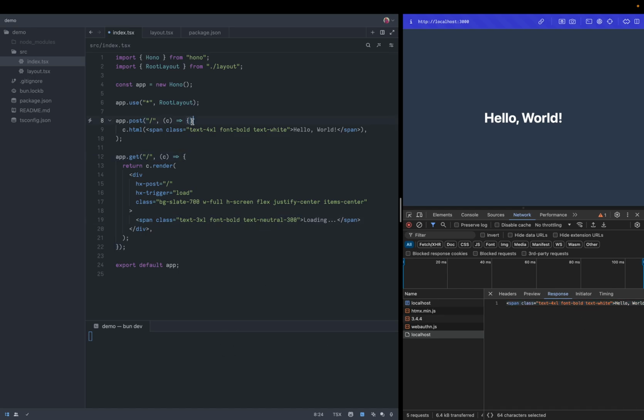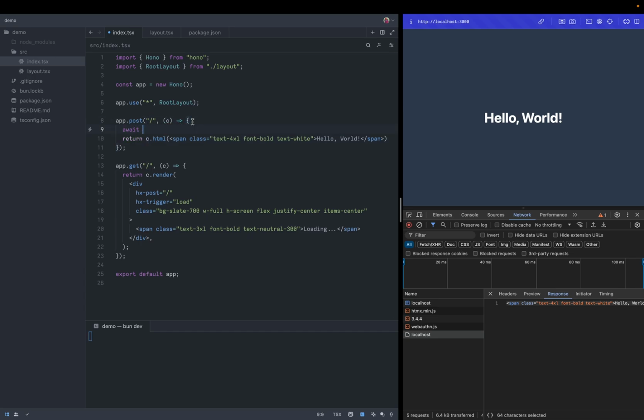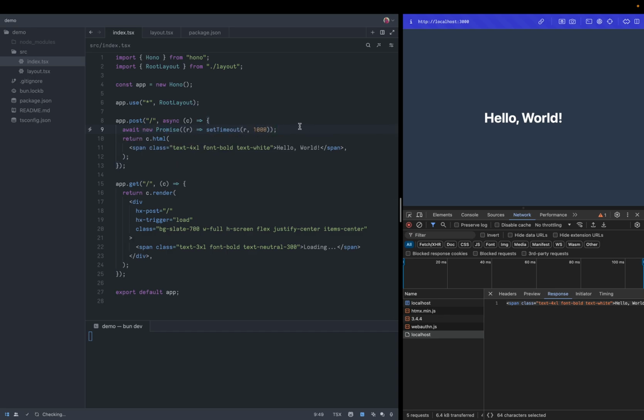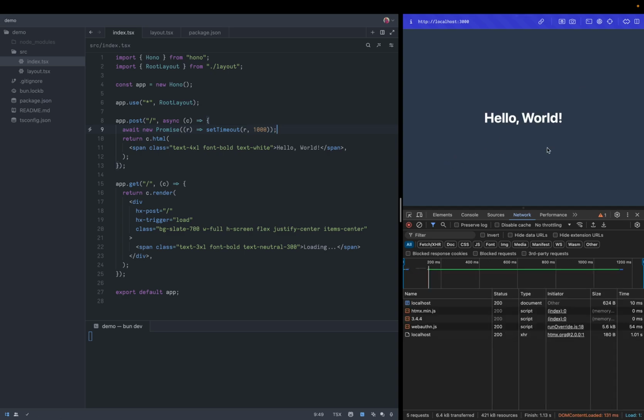Let's simulate a wait on here, shall we? Let's pretend that it's going to hit a database. I have to make this an async method, and we're going to... GPT's helping me out there. So now we get loading for 1 second and then it returns hello world. So we are seeing this thing work like a dream.